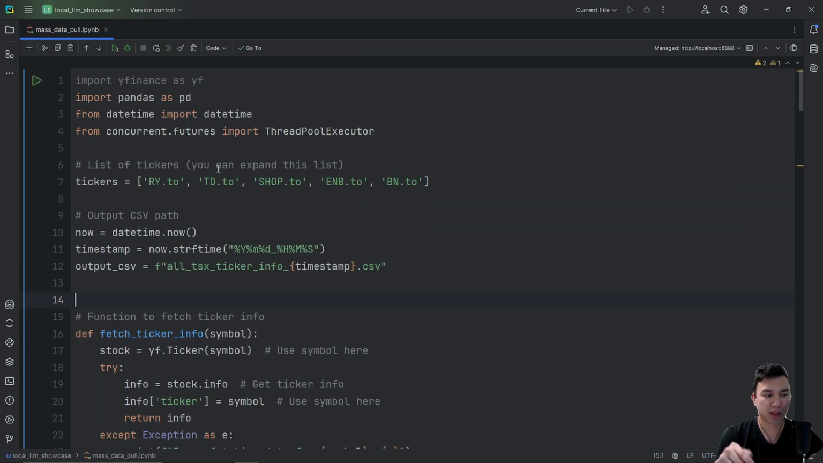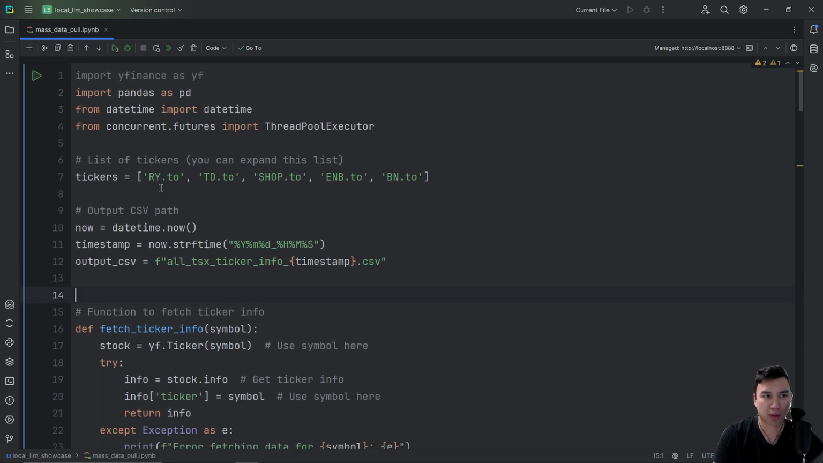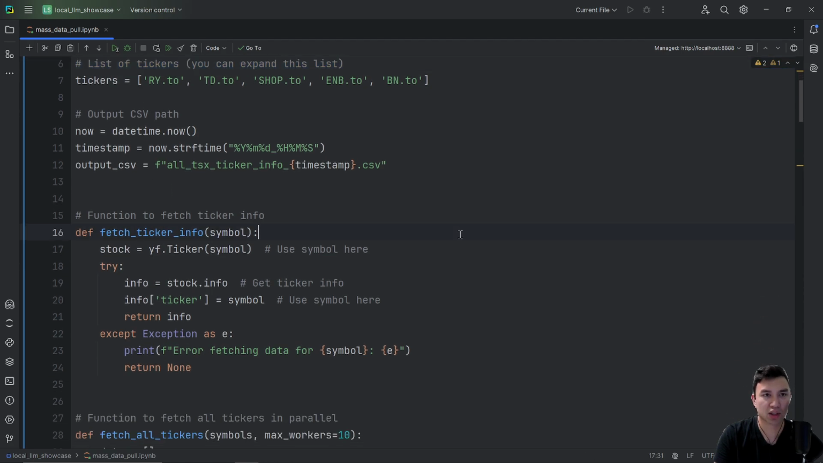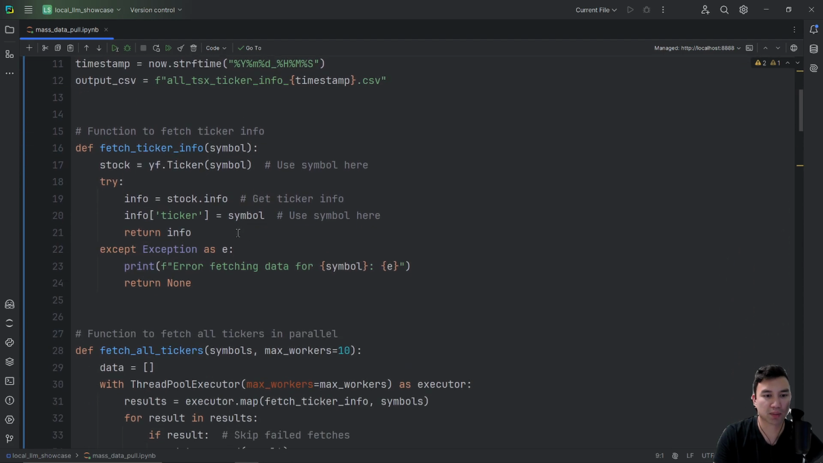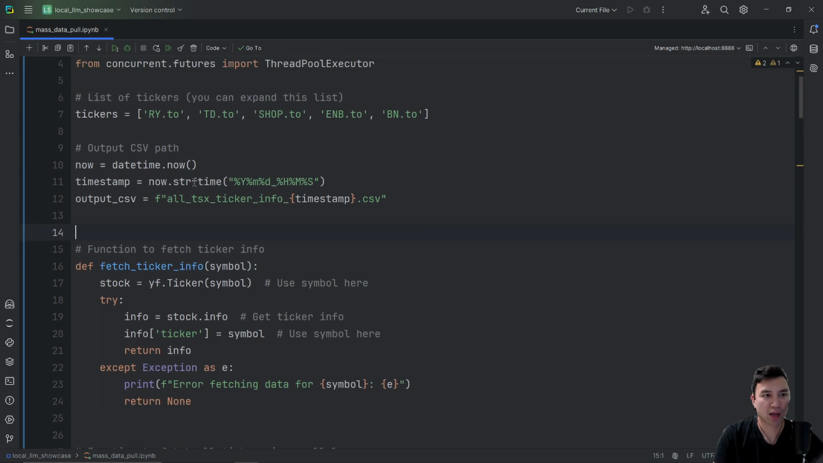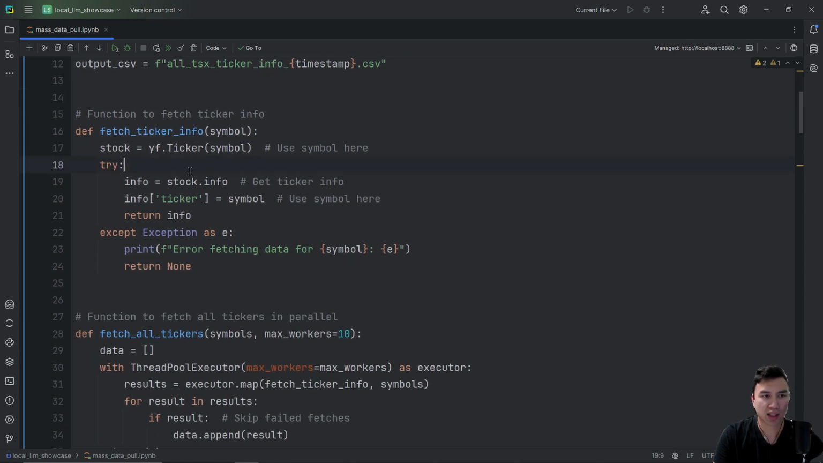This code will be in the comments section below. So I bring in the yfinance API, I import pandas, datetime, and I use this ThreadPoolExecutor. I'll go over what that is, but that's one of the keys for me to be able to pull this pretty quickly. I make sure I output it into a CSV file, and I put a timestamp on when I pulled it. And that's pretty much it.